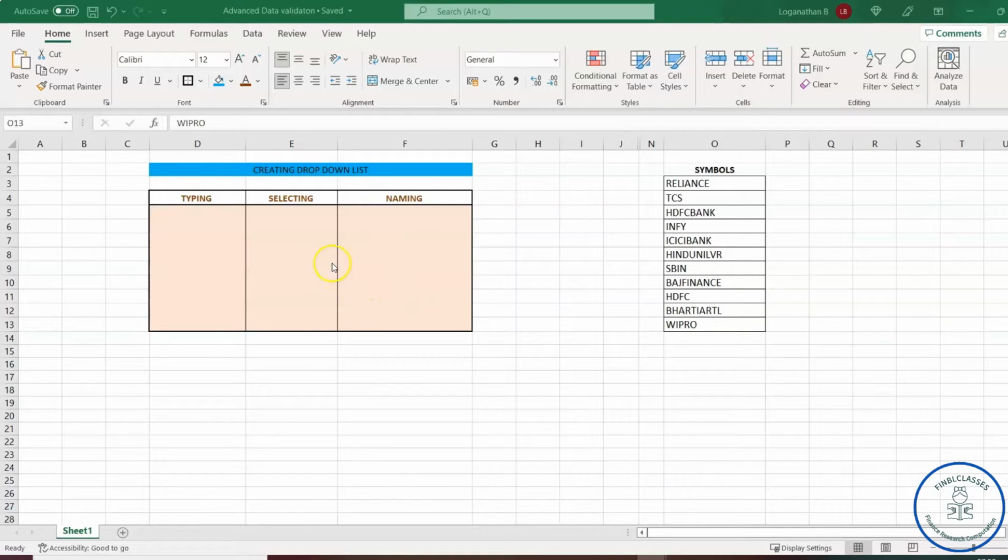So we will prepare the list in three ways, or normally we say three methods. One is by typing, one is by selecting, and one is by naming a range, right? Now, I have taken the example of company symbols: Reliance, TCS, HDFC Bank, Infosys, ICICI Bank, Hindustan Lever, SBI, SBIN, Bajaj Finance, HDFC, Bharti Airtel, and Wipro. So we follow the three methods of working in this, right?